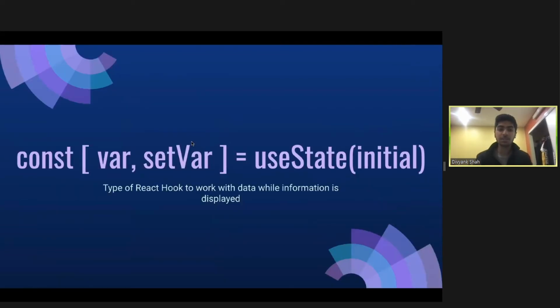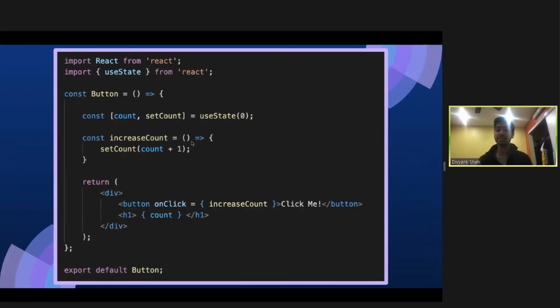So let's look at how exactly the syntax is going to look, and then let's implement one. We're going to create a button component. Each time we press the button, we want to update the value that we see. Notice in this code, we have our basic React function component structure, but there are quite a few new things. First off, we imported useState.